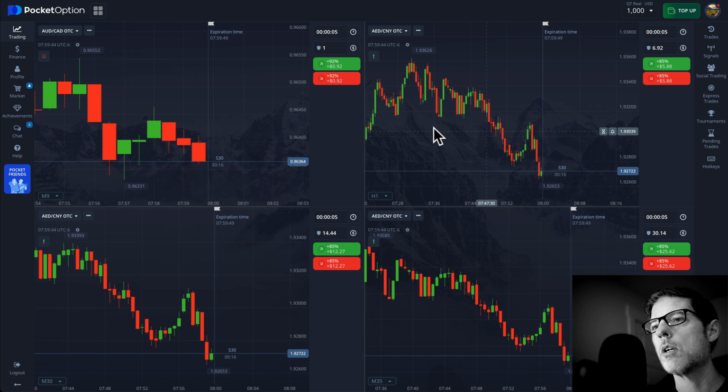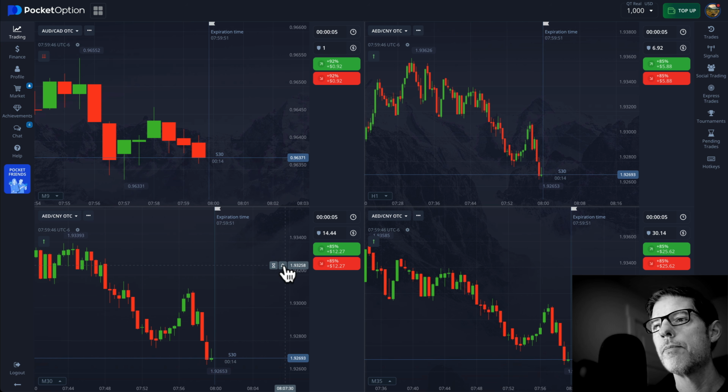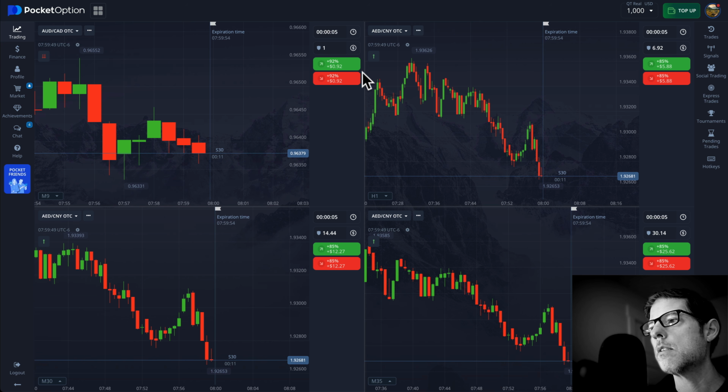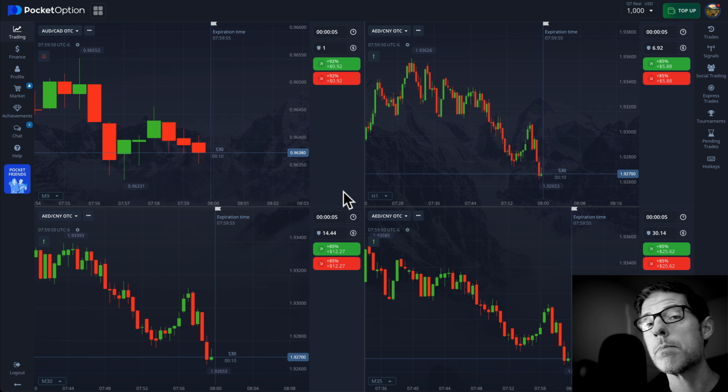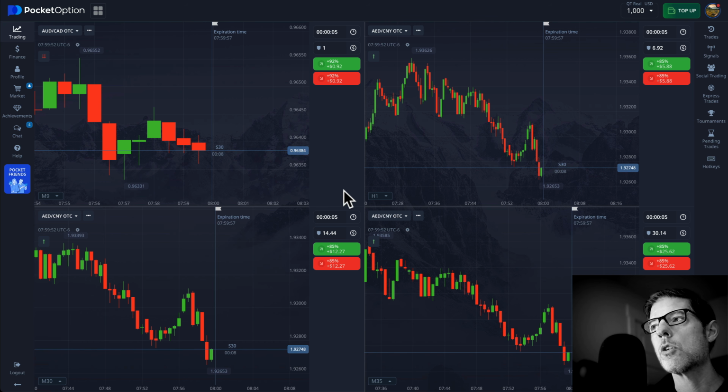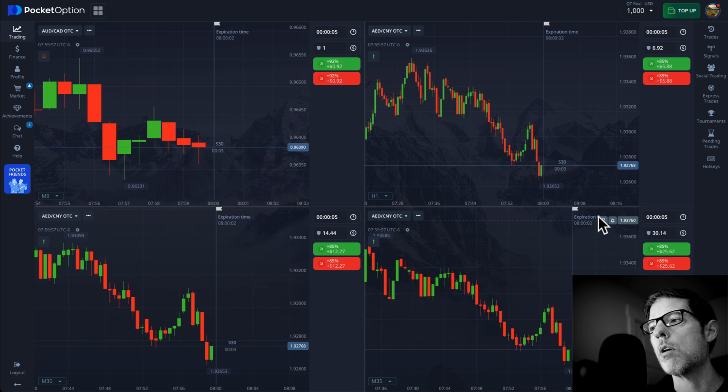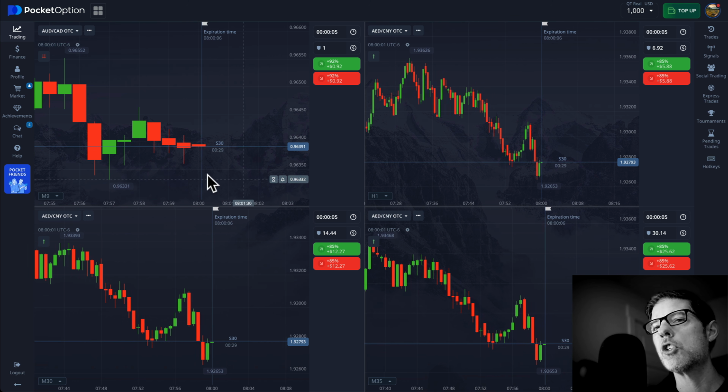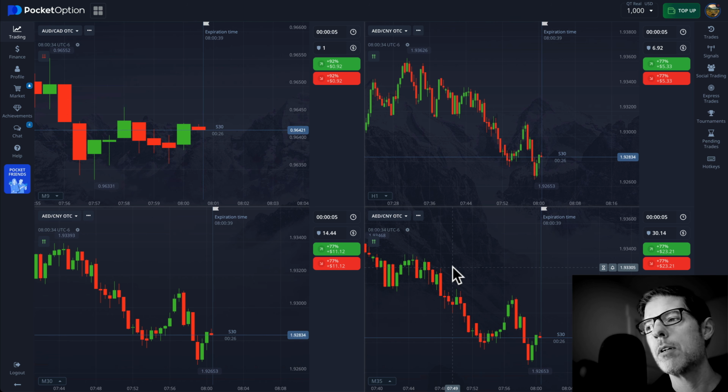Okay, so all of these charts say S30, and everything is set on 5 seconds for the expiry. So yes, also make sure that you come through here and select S5 for all of these charts. They must be identical. Can you have each chart a different currency pair? Yes, you can.